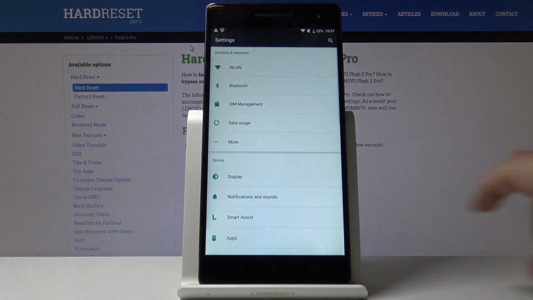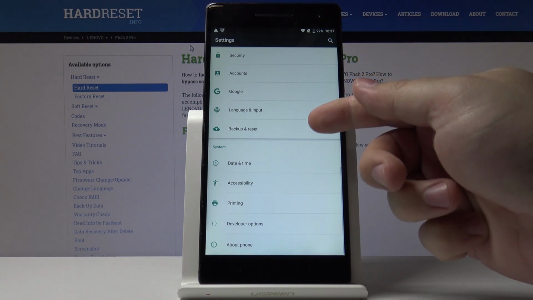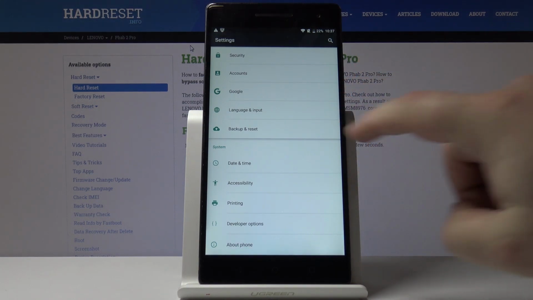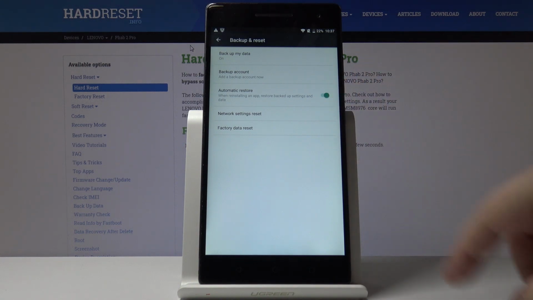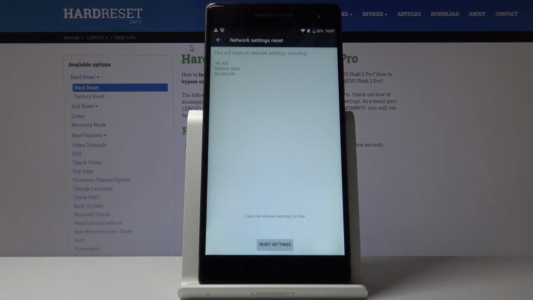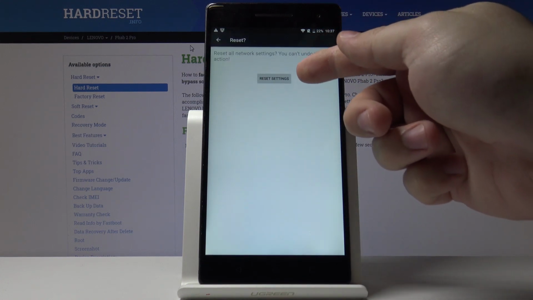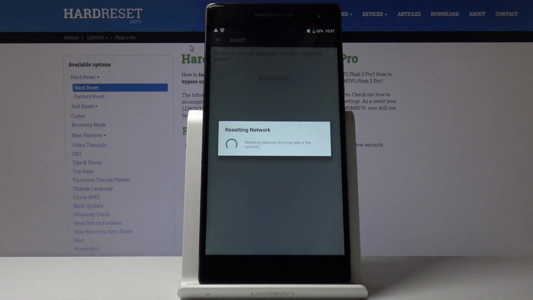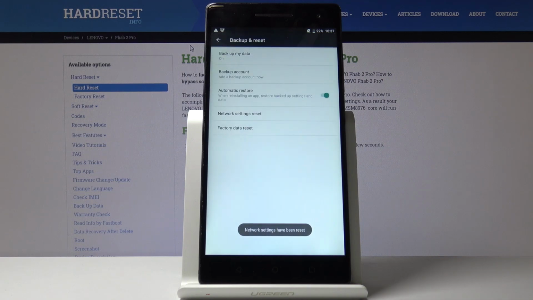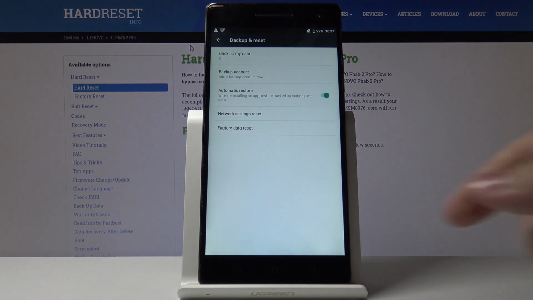Once in settings, let's scroll down and select backup and reset, and here let's select network settings reset. Now let's tap on reset settings and tap on reset settings again to confirm. As you can see, network settings have been reset, and that should be all.